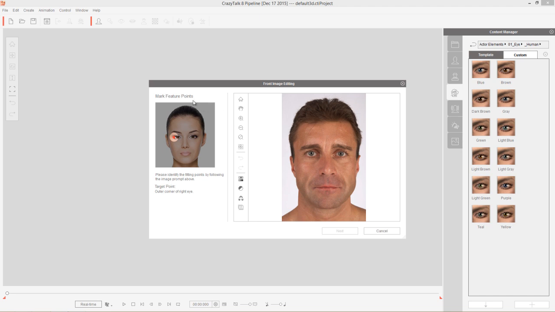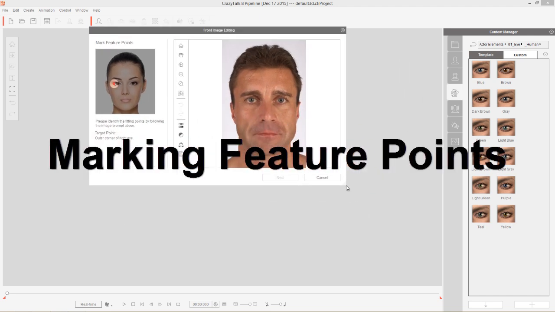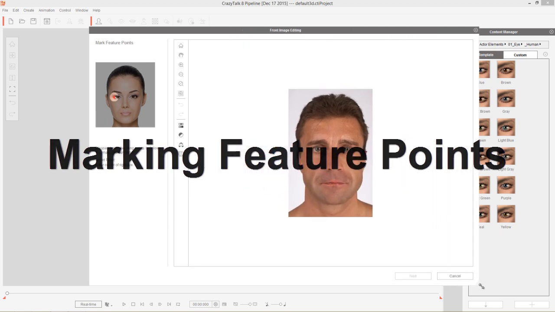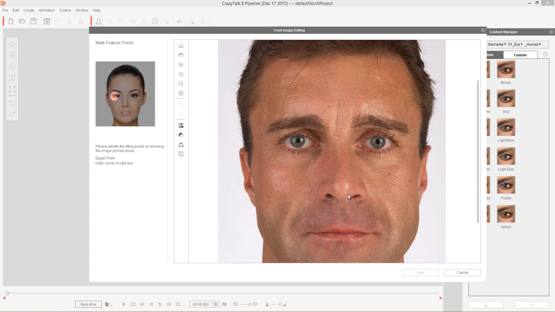Alright, so this is the marking the feature points step. Let's go ahead and expand this window a little bit by clicking and dragging down here. We can also zoom in by scrolling our mouse button, and we're going to zoom in onto our character's eyes. He has these beautiful green eyes. Just basically follow the reference image on the left and this target point indicator right here. So, outer corner of the right eye. Okay, just click right there and add a point.